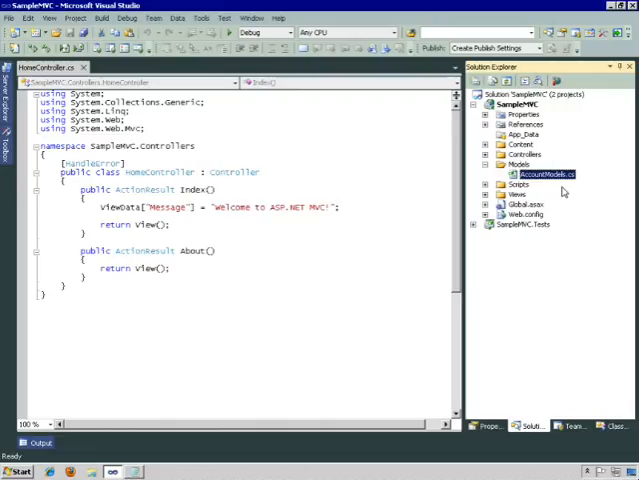But keep in mind that these are the classes that define the model. Any local data stores should be placed within the App Data folder here.